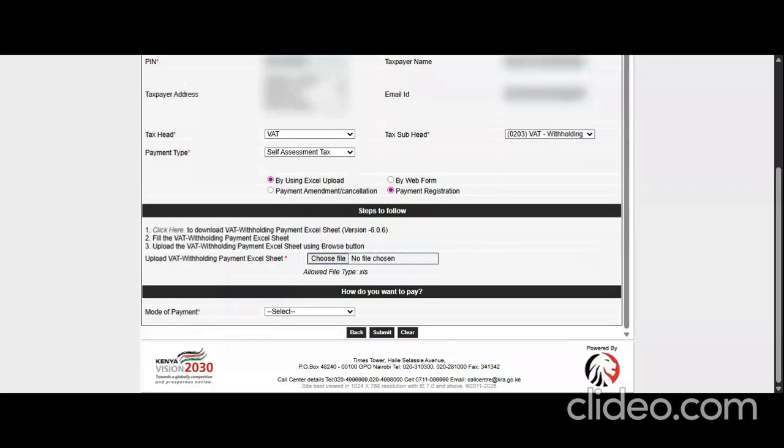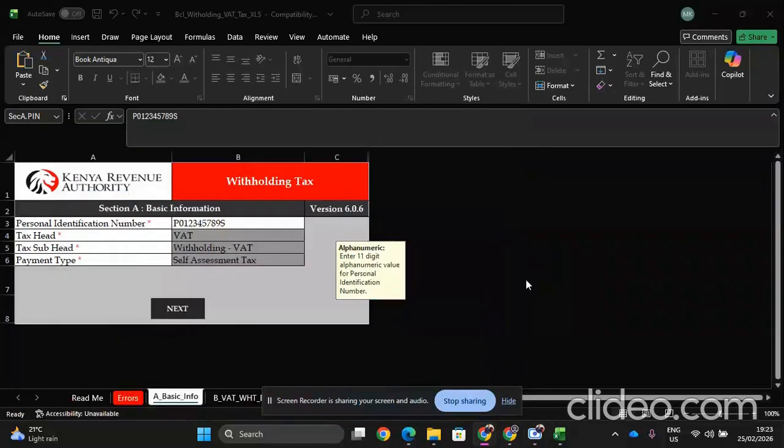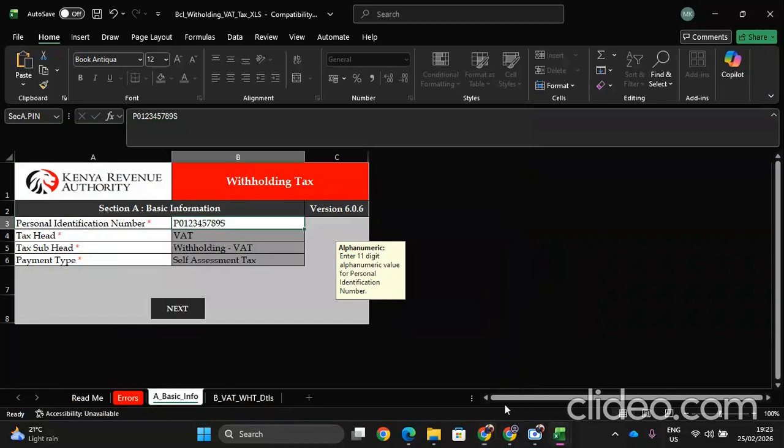In the Excel upload, we now have a place where we can download the VAT withholding payment Excel sheet. So we click there. We can now open the Excel that we have just downloaded so that we see the data that we need to key in. Now we have downloaded our VAT withholding template. We want to maneuver around it and see how it is. And what I can say is that it's very easy.